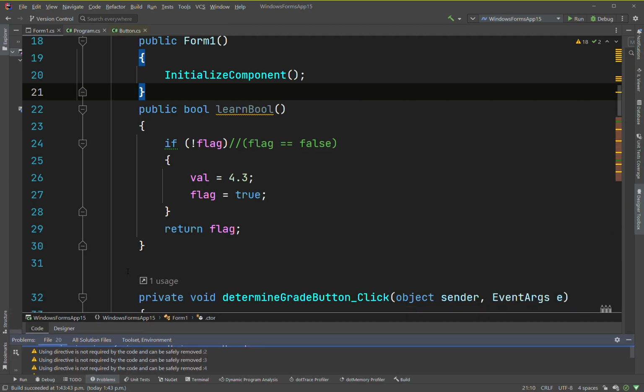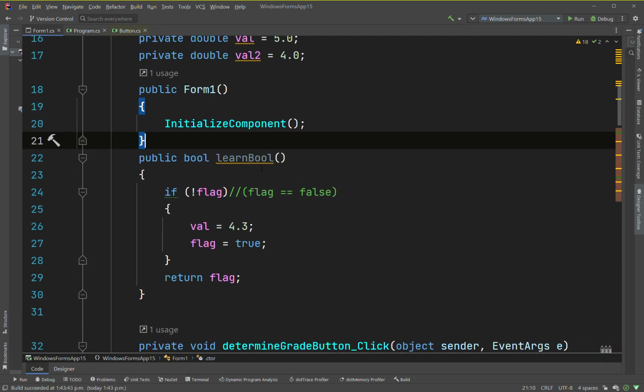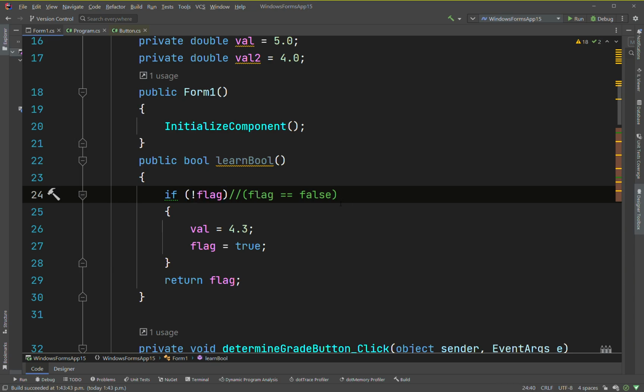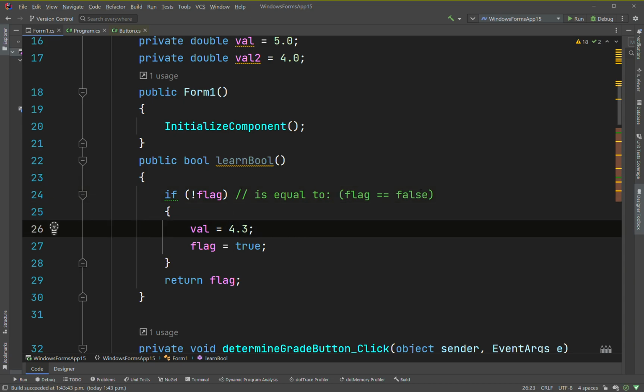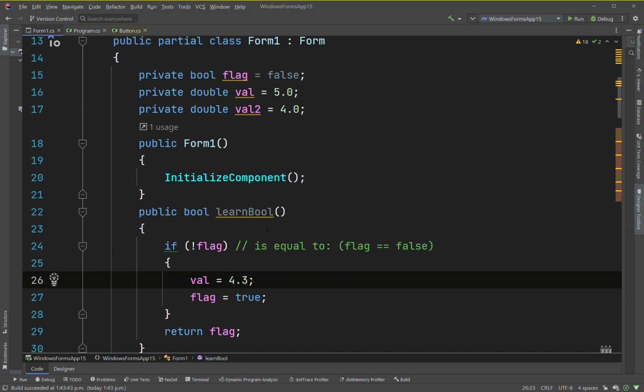No, okay, so that's a little bit tricky, right? So what all this is saying is equivalent to this. So it's exactly equivalent to this. So it's equal to this statement. So if not flag is the same thing as if flag is equal to false, or points to false. You're going to see that a lot, and it can be confusing.